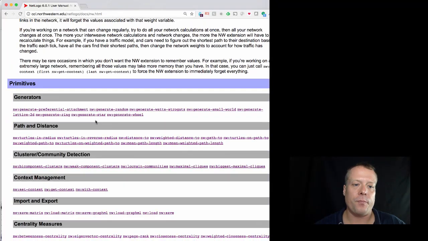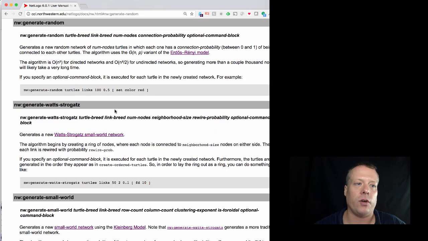One of them is called generate random. That's something we're already doing, so let's take a look at that one first, just because maybe we can recreate what we were already doing. If you look at it, it says NW generate random is going to take a turtle breed, a link breed, the number of nodes, the connection probability, and then an optional command block. An optional command block is the same thing as when you do the create 100 or whatever.